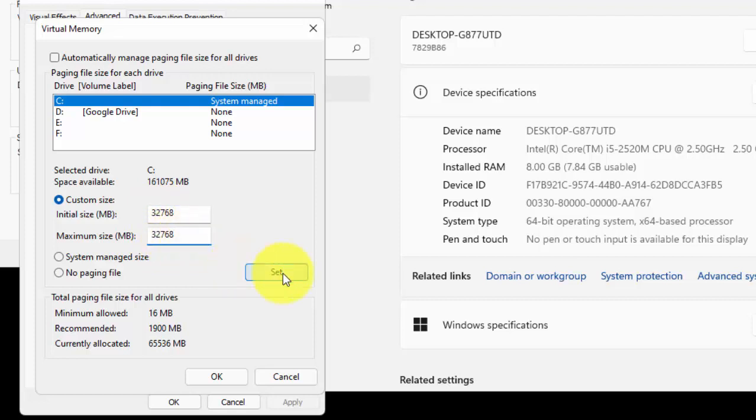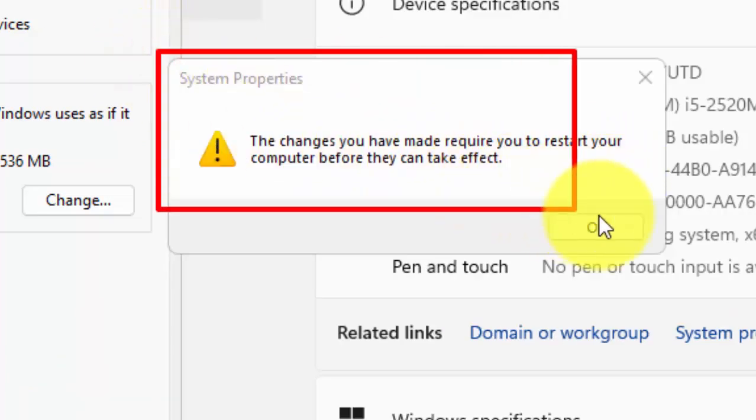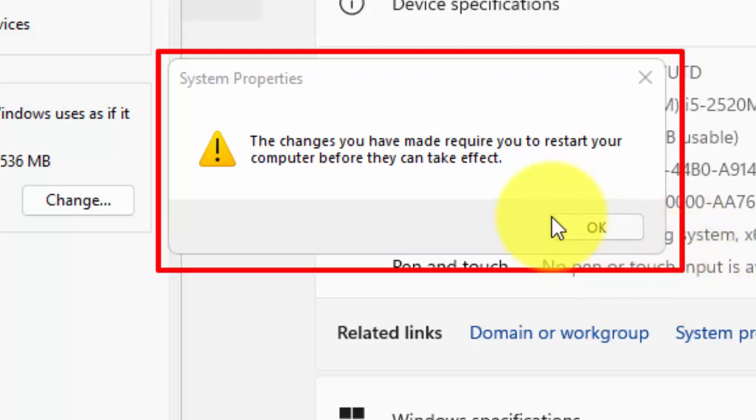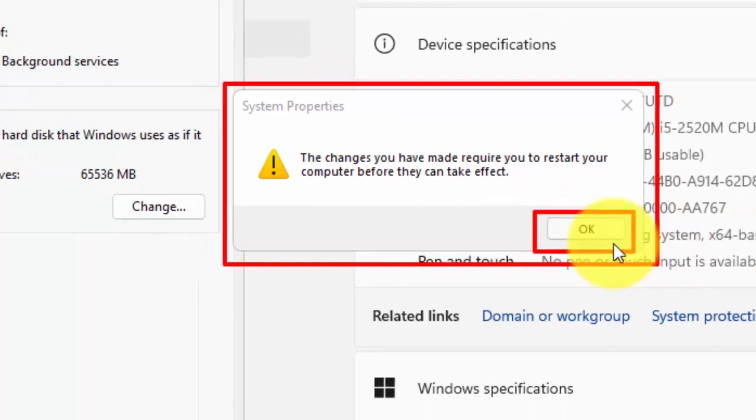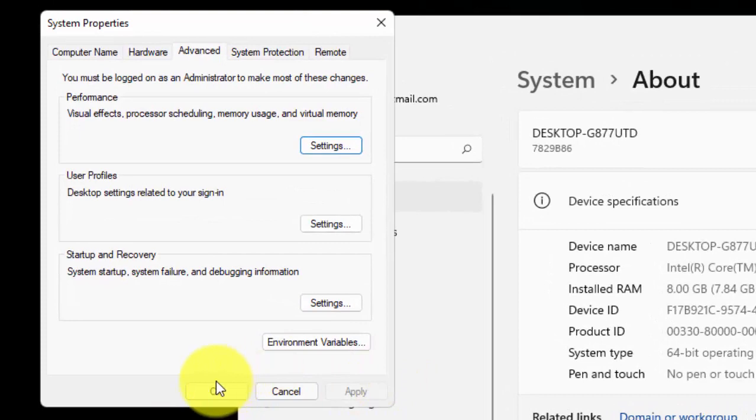Now click on Set. Now click on OK. And now it is asking to restart your computer to take effect. Click on OK. Now click on Apply here. Now click on OK here. Now again click on OK here.